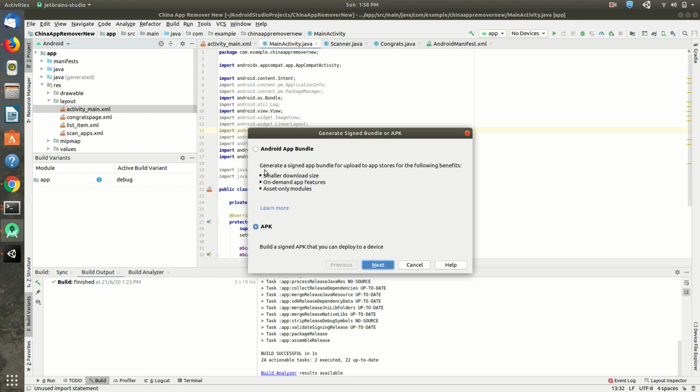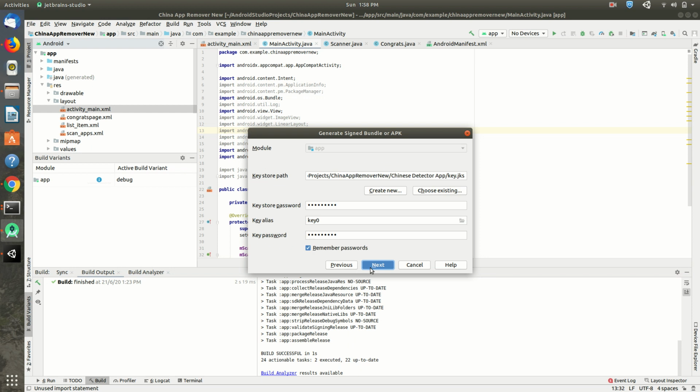Now you will be given two options and you have to choose APK. After choosing APK, click on Next. Here you have to create a key store path. I have already created it, but if you have not created it, it will be blank here. If you want to create a new path, click on Create new.